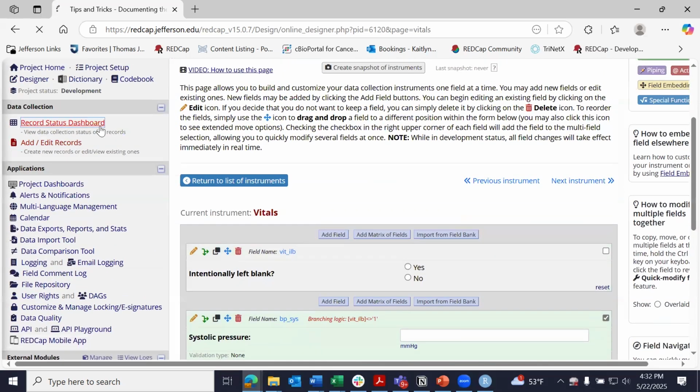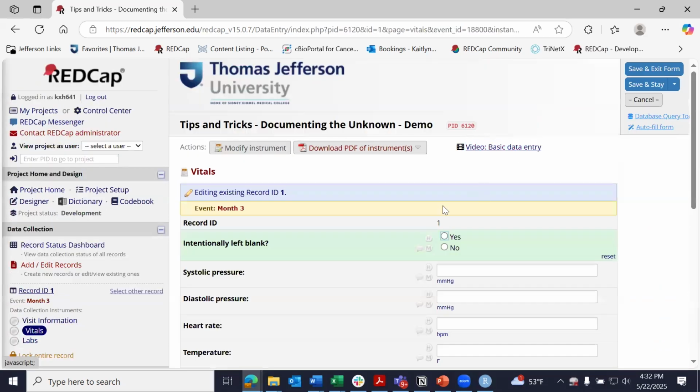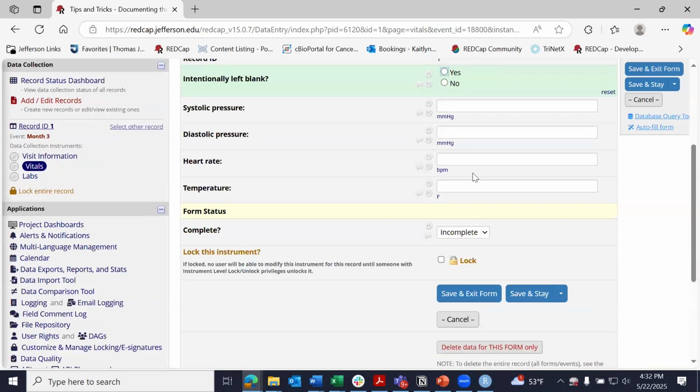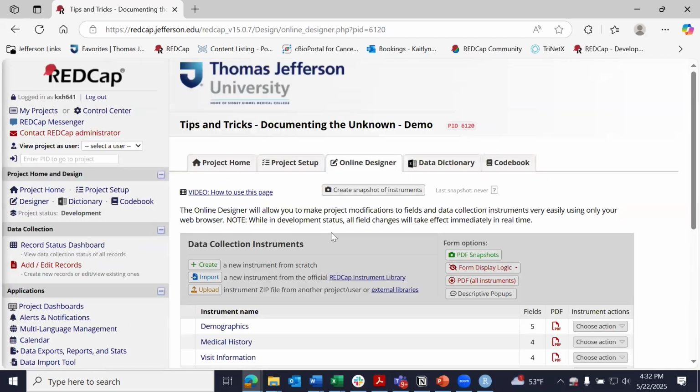So if I go back to my record status dashboard, into this vitals form that I haven't touched yet, now you see that when I haven't touched anything yet, all those fields are displayed. I can see what information I'm going to need to collect, and I don't have to do anything to this form in order to see it. So that's how I prefer to set this field up.